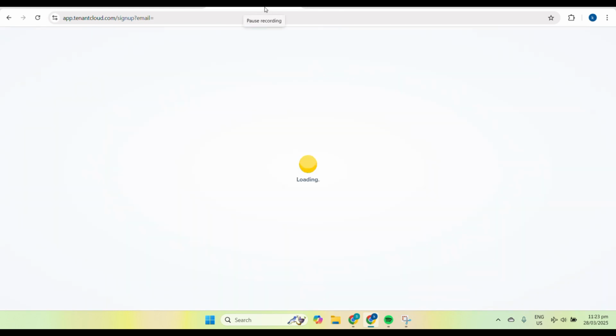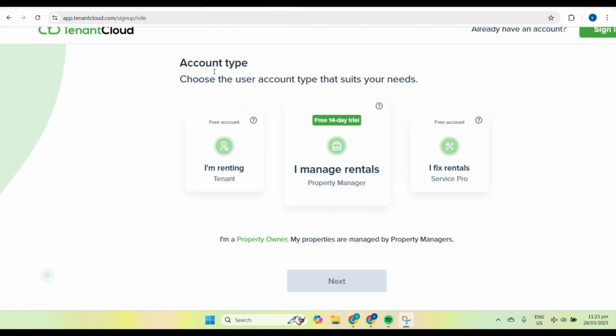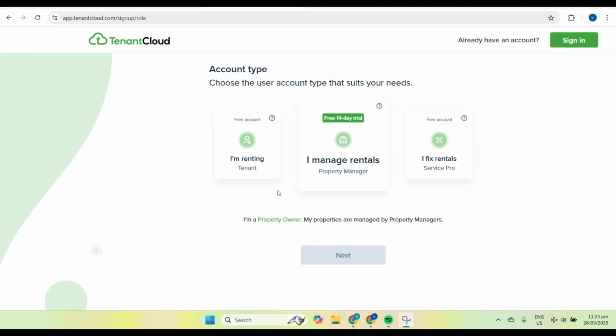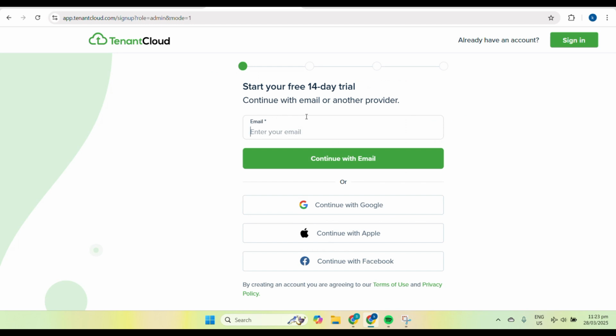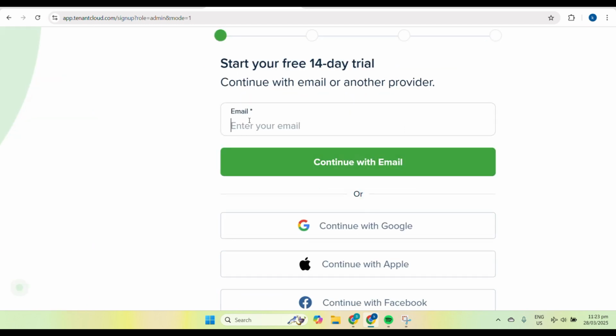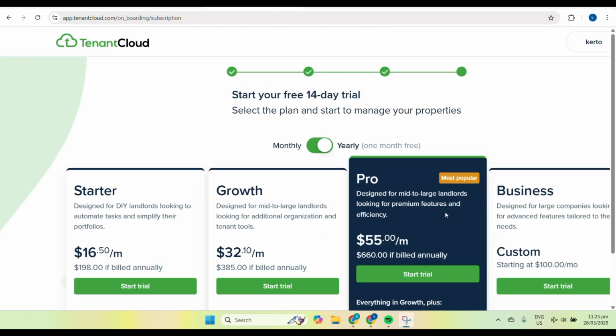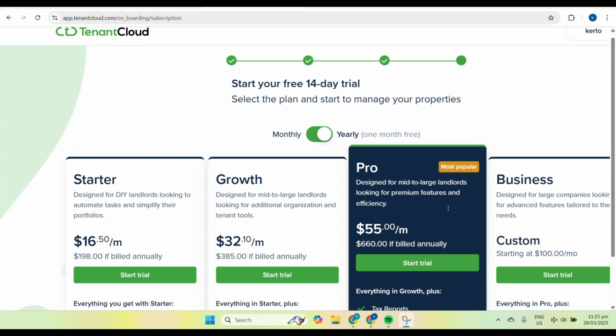So here, guys, on creating an account and dashboard overview. To begin with, you need to visit their website, which is Tenantcloud, and click on sign up. There you need to enter your email, password, and select your role. For example, you are the landlord, a tenant, or a service provider. After verifying your account via email, you can log in to access your dashboard. You can log in through your Google account, your email, or your Apple account.